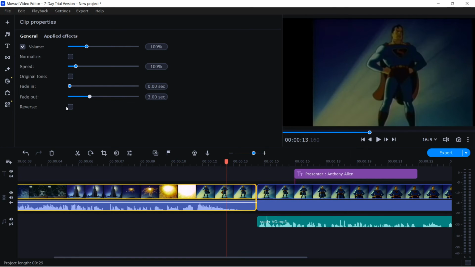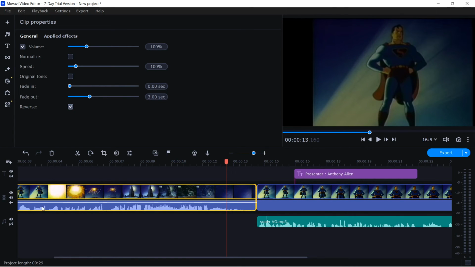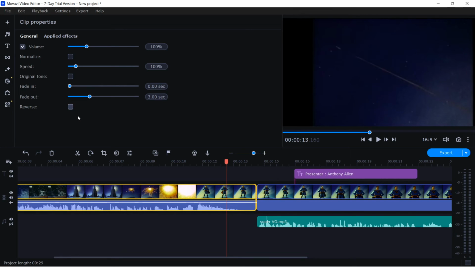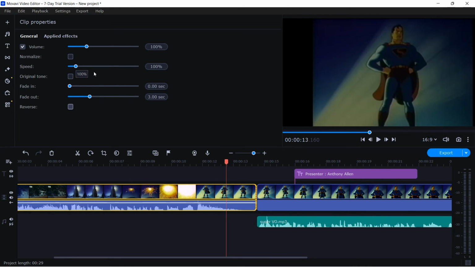You can also reverse the clip, which I'm not sure why you would want to reverse the entire clip, but you can actually reverse the clip. You can change the speed of the clip, and you can also normalize the audio. So if your audio is peaking, maybe too loud or too quiet, you can apply a normalize effect here.